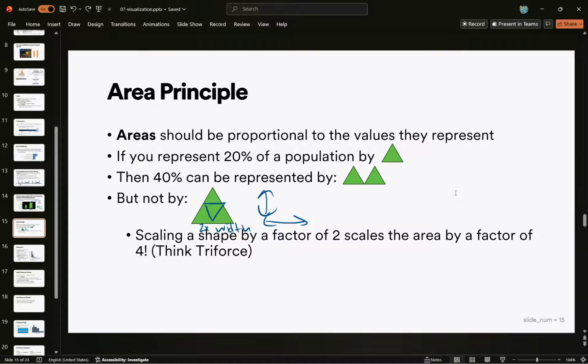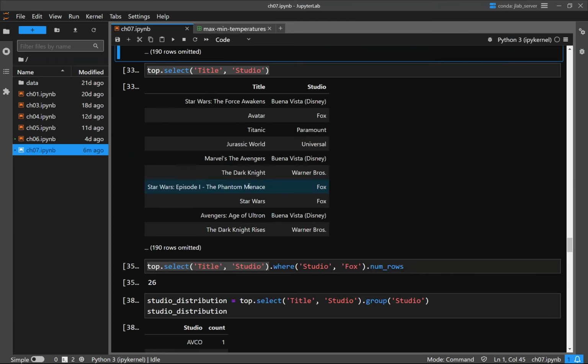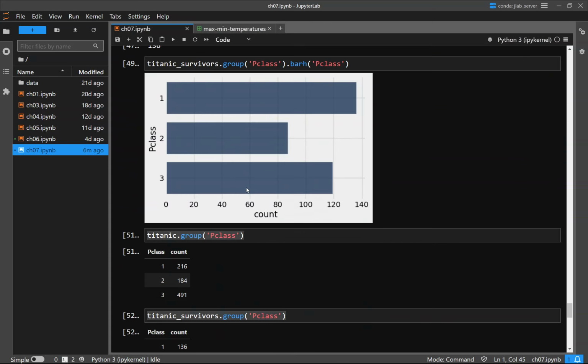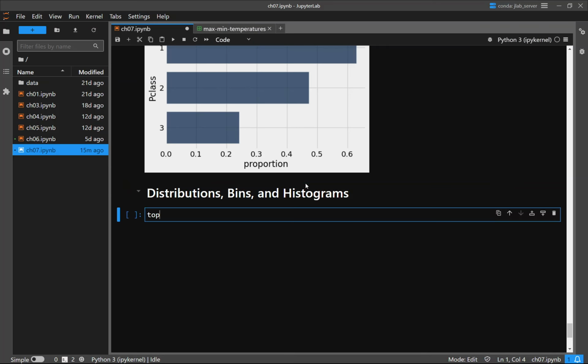Okay? So let me show you how to bin stuff. Real quick, it won't take that long, and then it'll be time to work on stuff. Where were we? So I'll show you distributions, bins, and histograms. That's where we're going. This is a very fancy kind of graph that we're going to learn how to make based on these ideas of bins.